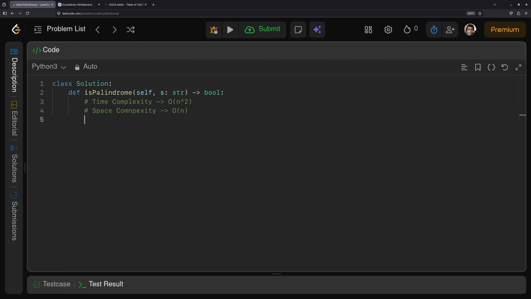So first of all, we will create this one. The left will be at 0. The right will be the length of the string minus 1, so that will be at the end of the string, the end character. Now before moving forward, let's not use the isalnum function which is inbuilt to Python.